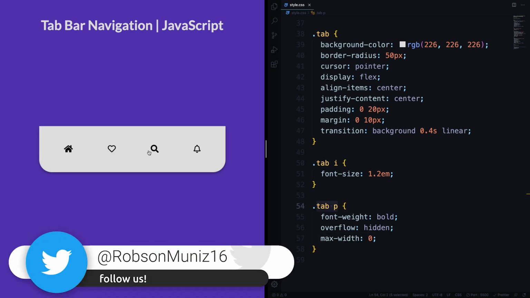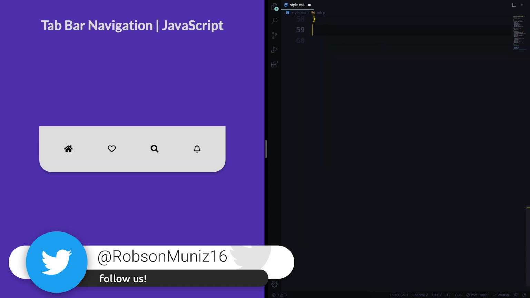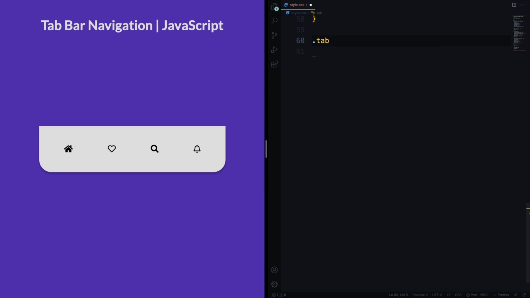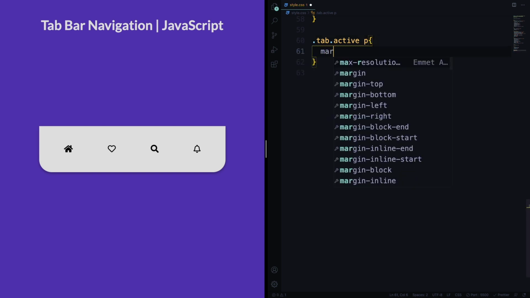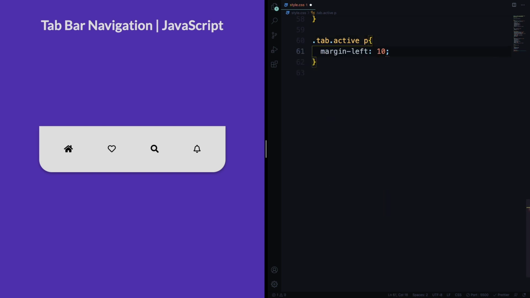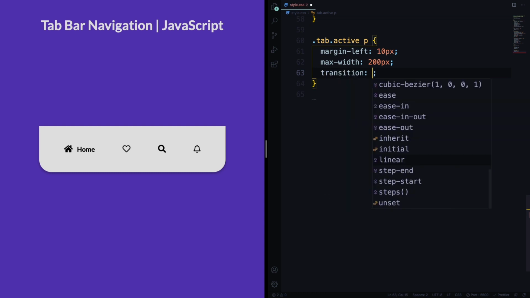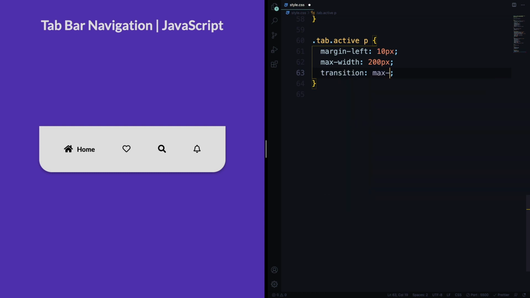And now we're going to style our active classes, wherever the JavaScript makes them active. We're going to start with our tab active and paragraph. The margin left is going to be 10 pixels, and the main thing here, the max width we set to 0, remember? Now this is going to be 200 pixels, and you can see the text, you can see home there. And we are going to apply a transition on this one. So transition on max width, the time here is going to be 0.4 seconds, and it's going to be linear.